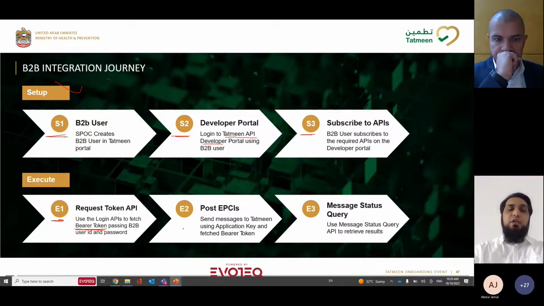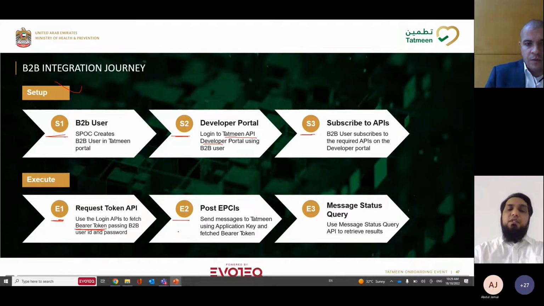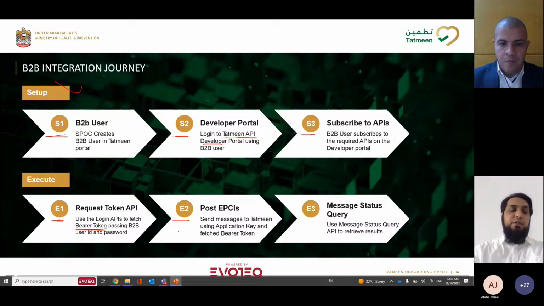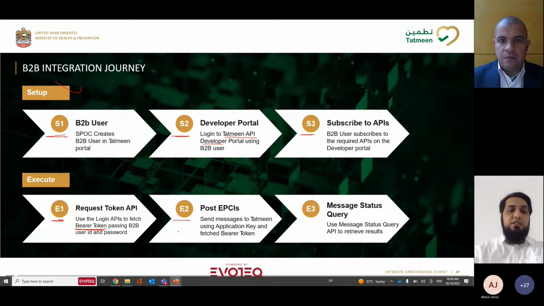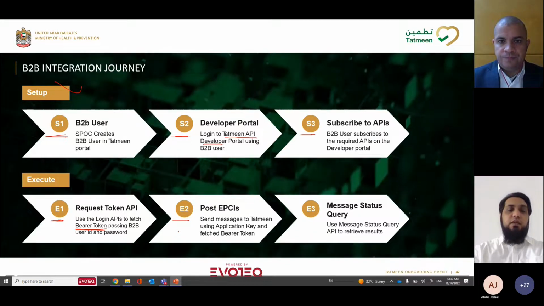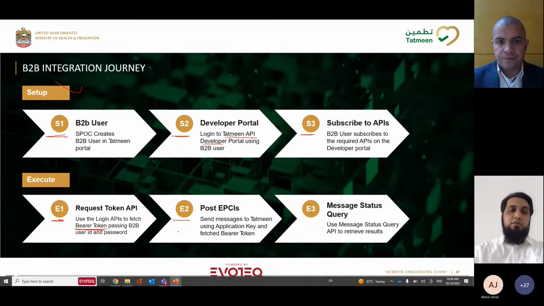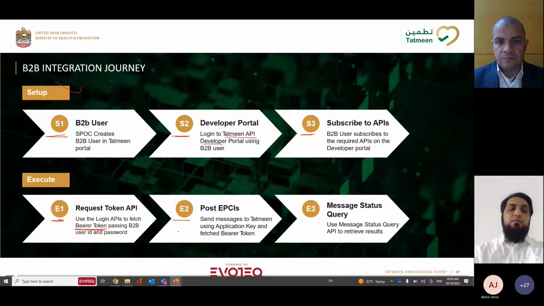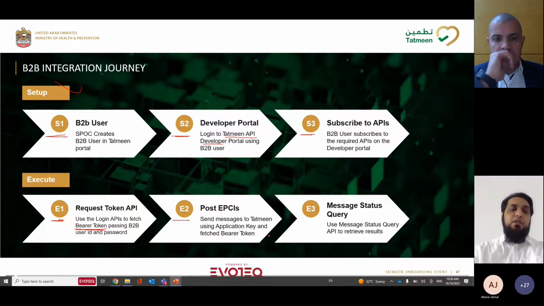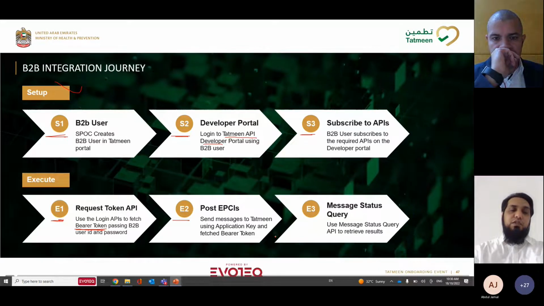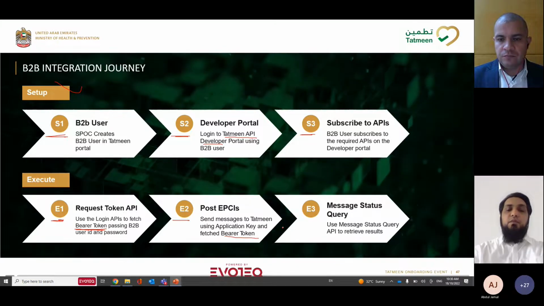Then you formulate your EPCS message, which is E2. So there are several forms of EPCS messages: commissioning, aggregation, dispensation, storage, stolen, loss, damage, shipping, receiving, which Baha was talking about earlier in the slide. Those messages are detailed in the technical guide, so you can see what's the form of this particular message which you want to send to the Tatmeen. Or you can also refer to the postman collection. So here you formulate your message, you use the bearer token which was submitted in E1 step, and then you make an API call to Tatmeen.